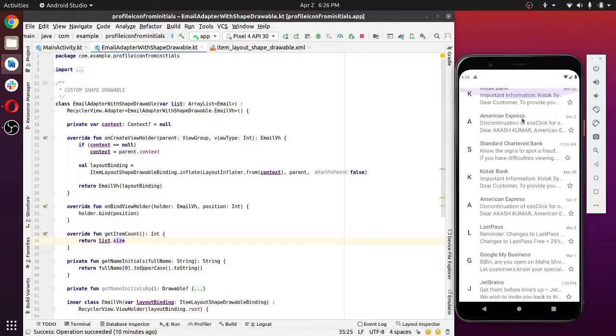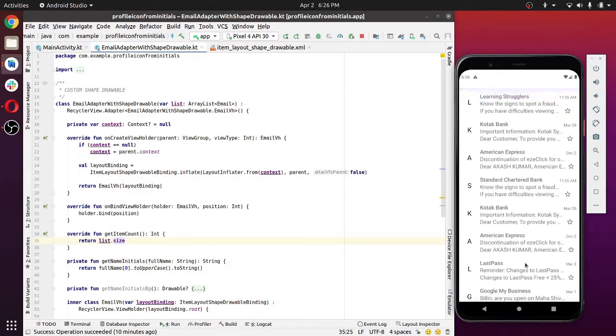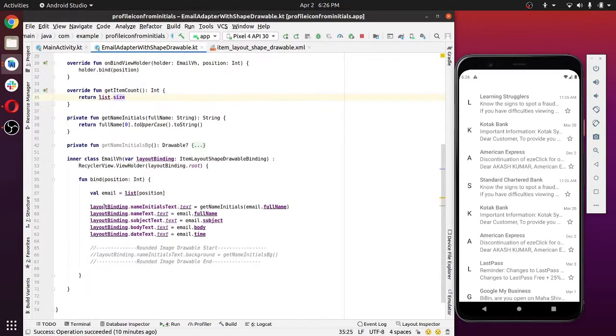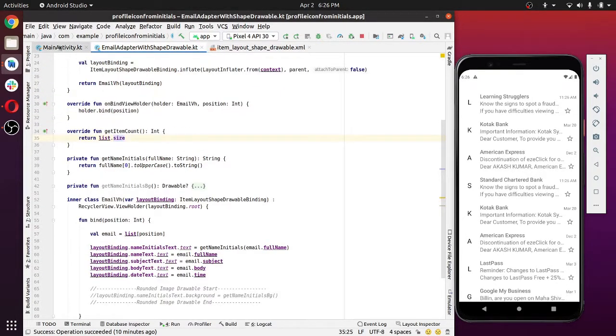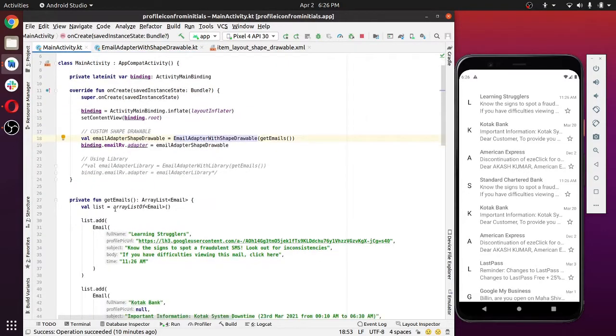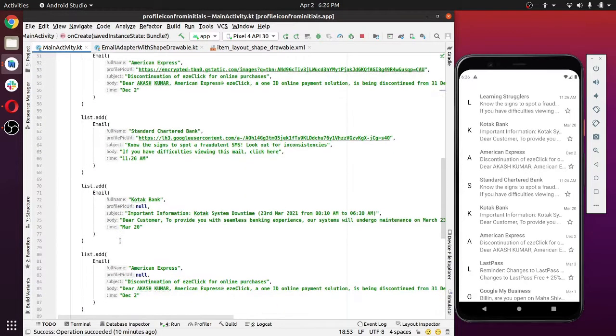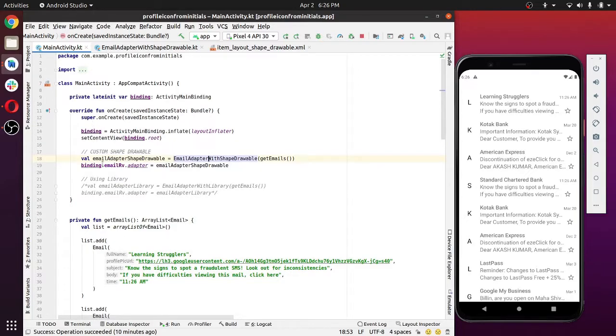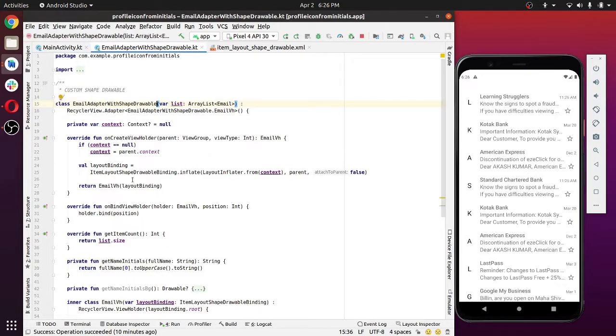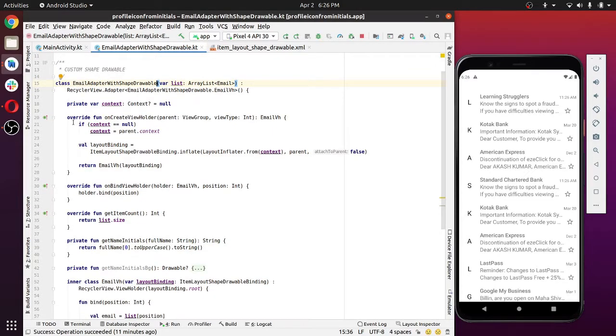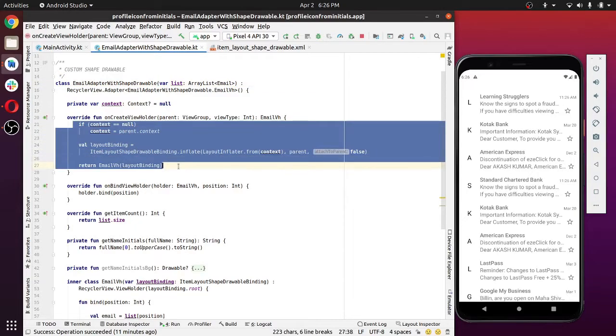First, let's say this is a simple sample email list, which I have created using this adapter. And first let's see the activity. There is a sample array list, nothing fancy, and there is an adapter, and this is really a simple adapter. By the way, you can find all the code in the description below.